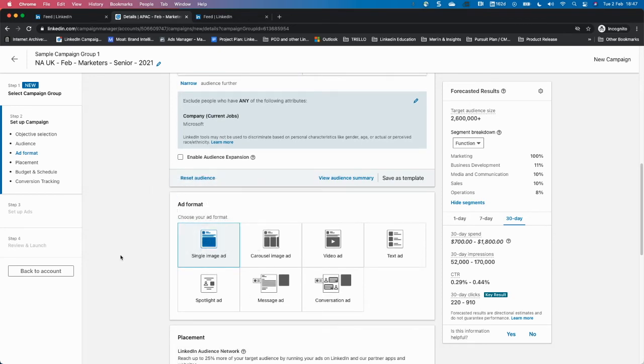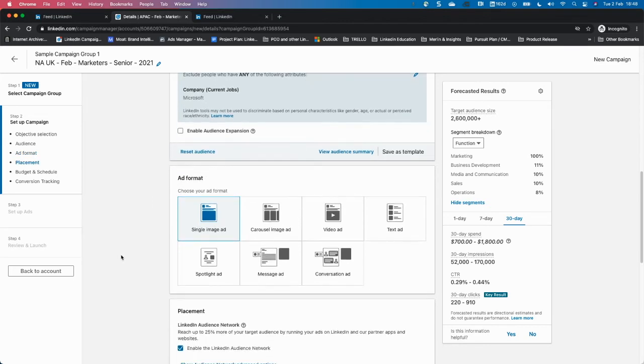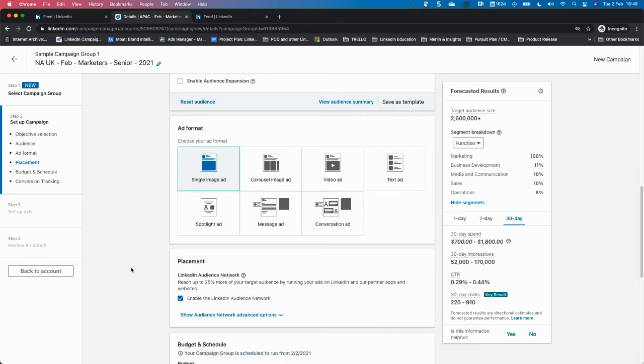Okay, and now you have to select the ad format. Now keep in mind that in terms of the ad format, once you select this, you cannot change it again, especially if you go live, right? Let me repeat that: you cannot change this anymore. You need to recreate the whole thing. So be very sure which ad format you want to use. Okay, for this example, we will use a single image ad, which is what I recommend for you to start off with.